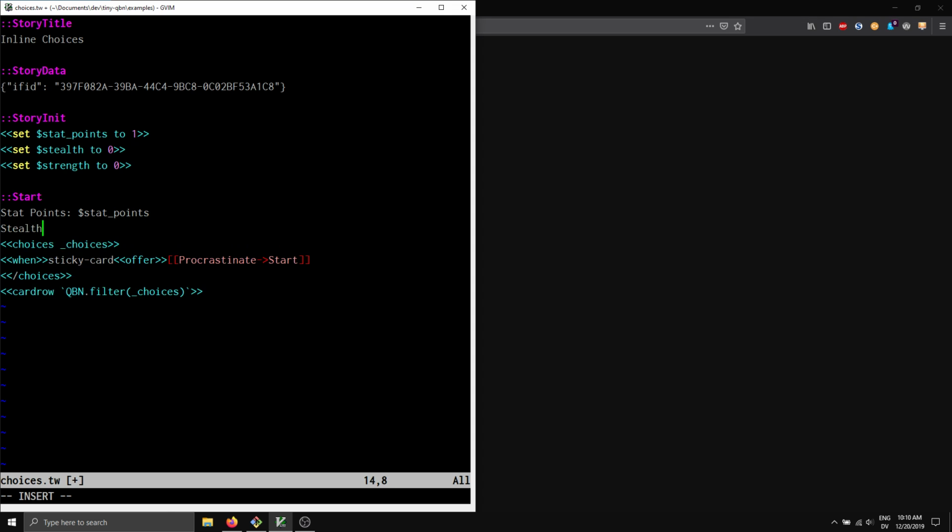Let's say stealth. Now we're going to use a setter link again, but we're going to use some knowledge of JavaScript to change 2 variables at once. We're going to decrease the stat points and increase stealth, $stealth.